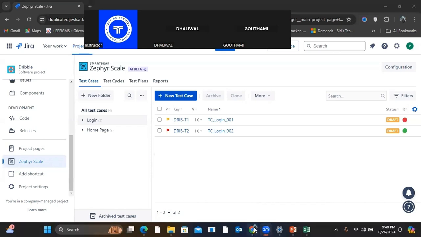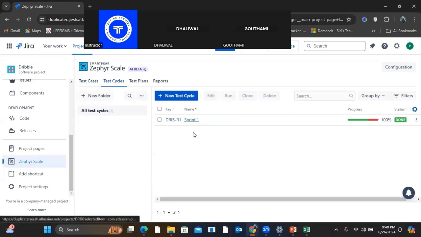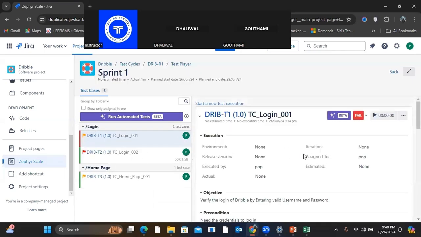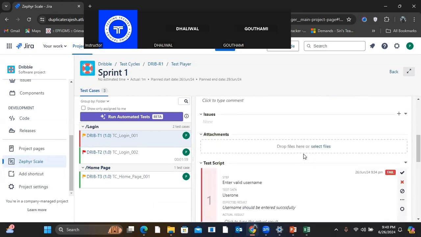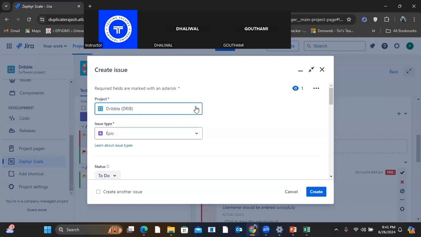Okay. Now, the next step is that I have created a test case. I have executed it. Now, in this test cycle, the first test case is failing, right? Not able to log in with the correct username and password. So for this, I need to create a defect, right? So what you can do, click on create. Then you have to select the project that is dribble. Issue type, you have to select bug.